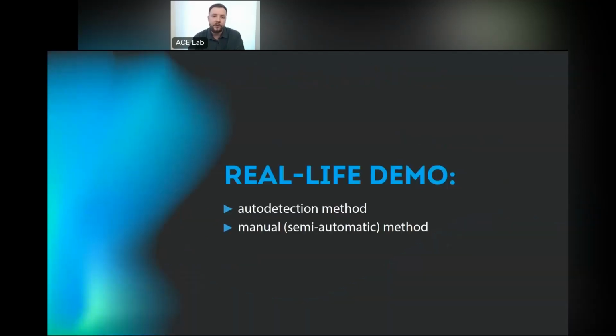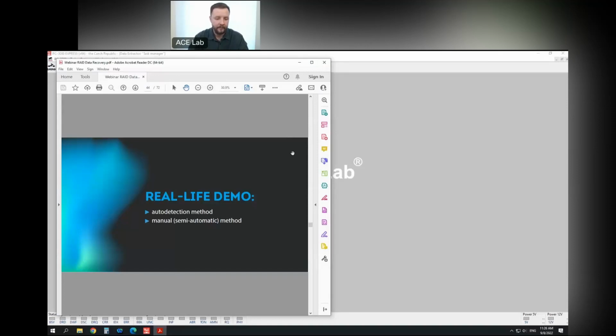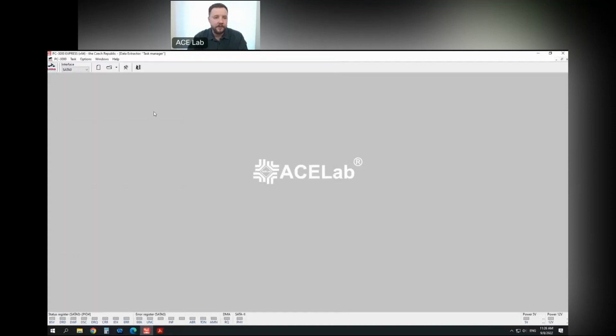And let's go to the real case demonstration, and I will show you how the automatic method works and how to use the manual method. So let's go to the software and let me open the task.